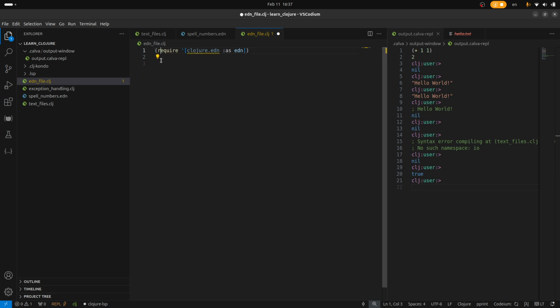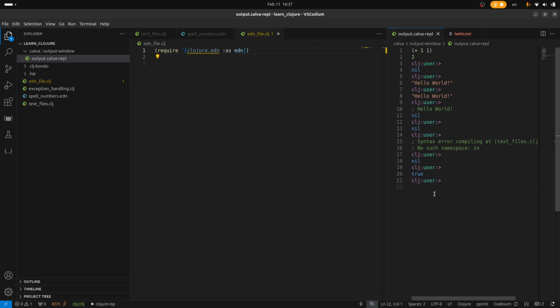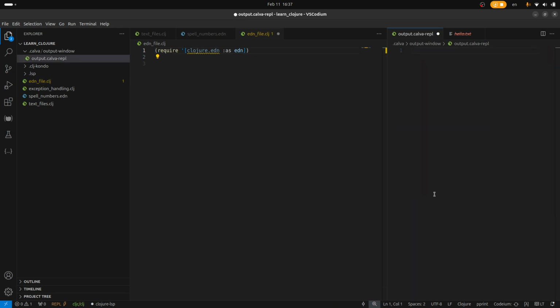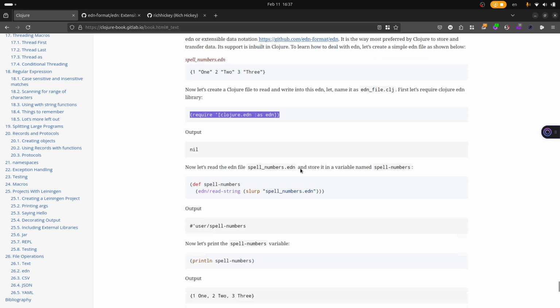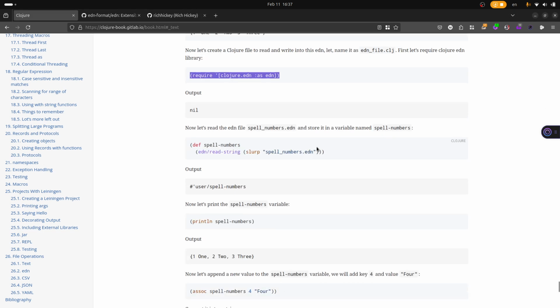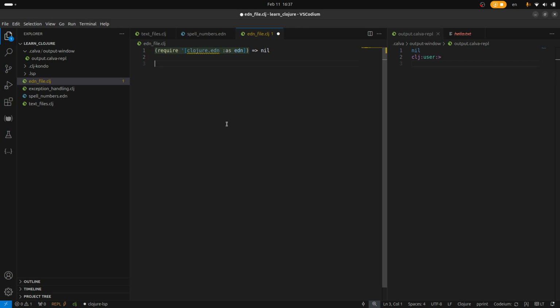Let me load it into my REPL. First let me clear my REPL, and then load this into my REPL. Alt Enter or Option Enter, and if it returns nil, then things are good. I have defined a variable named spell numbers.